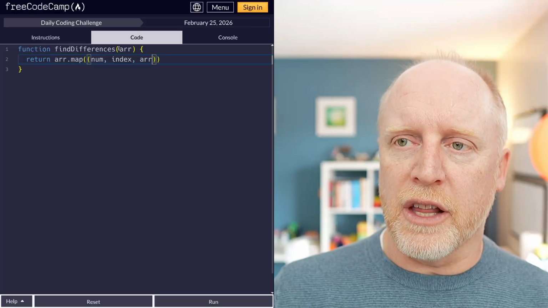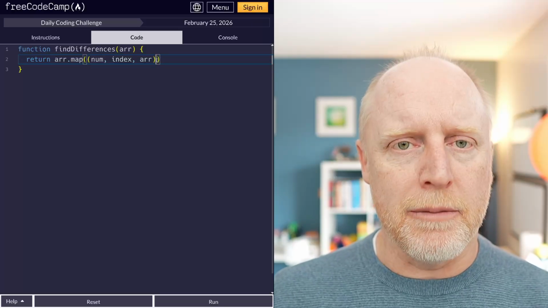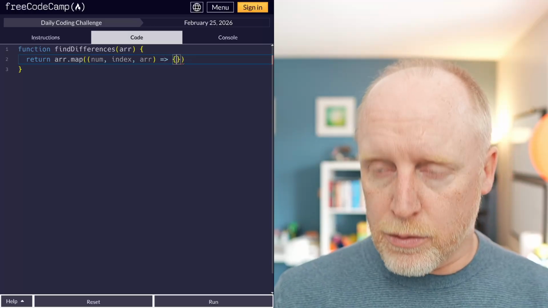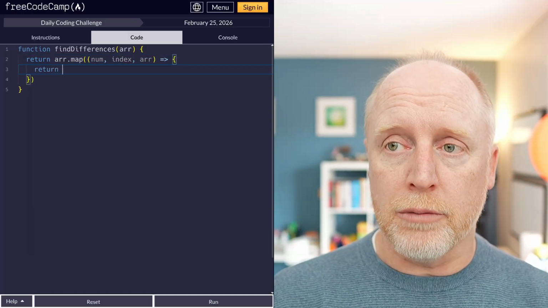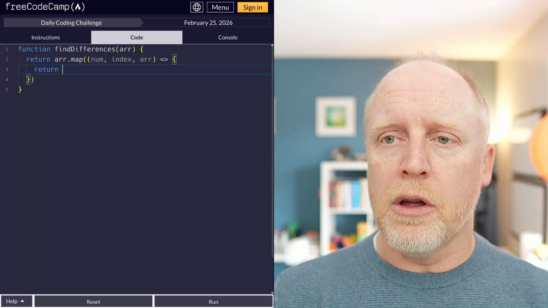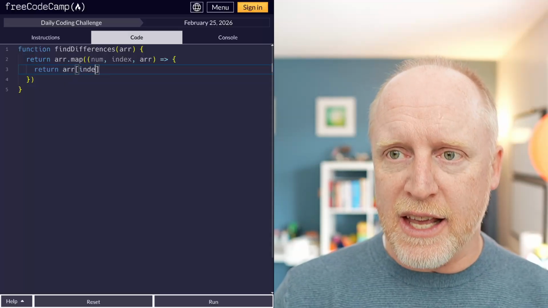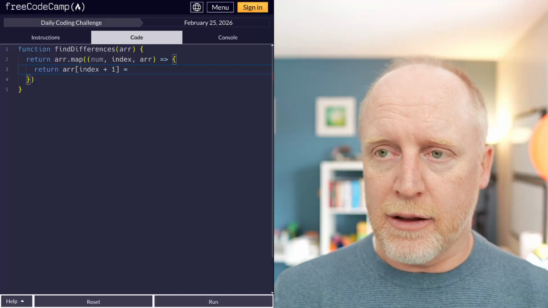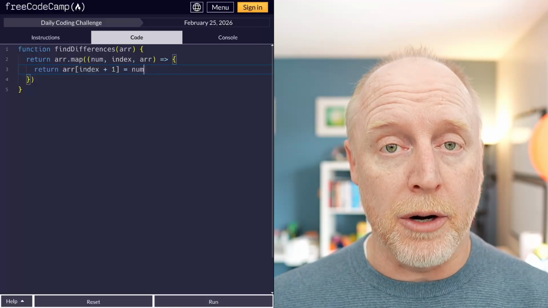Are we concerned that this array is here? Not really, okay? It works itself out, and you'll see why in a second here. So down here, we return something. What do we return? Well, we go to that array, we get the index, and we add 1. And then we subtract that from the current number, okay?